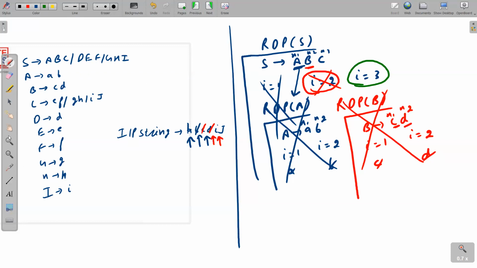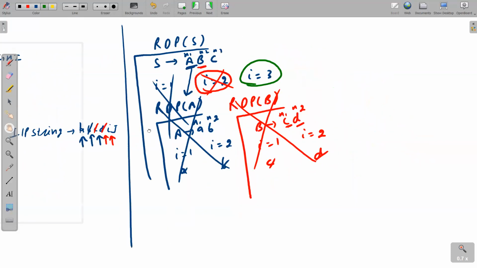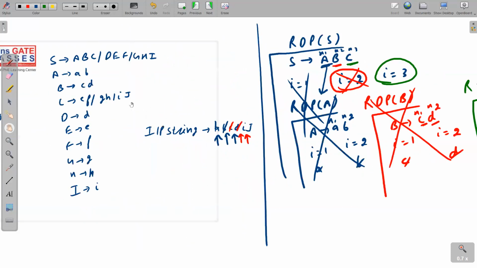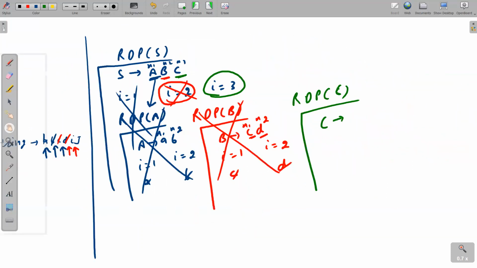I is equal to 3. Okay, so what should we do for I is equal to 3? RDP C. This is again a non-terminal, so we will do a recursive call RDP capital C. So capital C goes to, we can start from any production. Let me start from here, EF. Capital C goes to EF. This is X1, this is X2. So I is equal to 1, this is E, and here we have I.